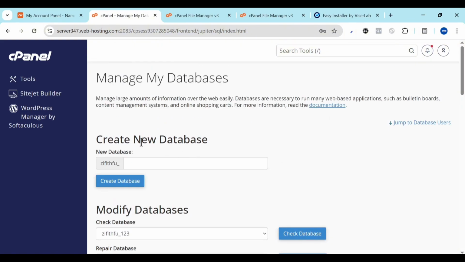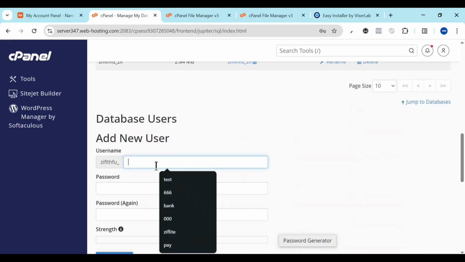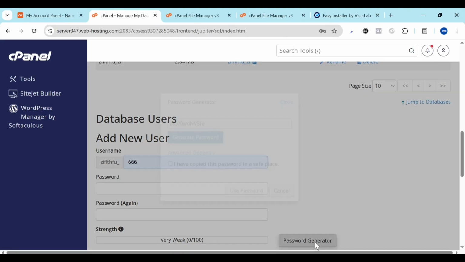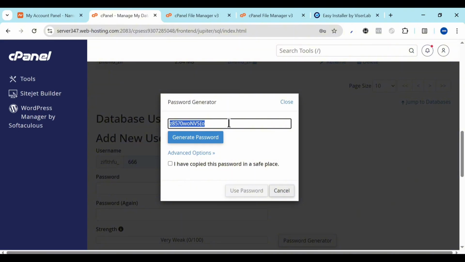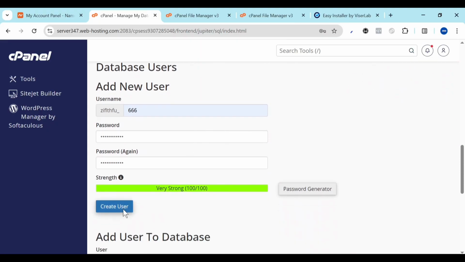Now what we've created is a database name. So what you do is go down here and create a database username. I just use the same name, whatever you want to use in yours. We're going to generate a password here. What you want to do is copy this generated password. Make sure to say I've copied, then click on create user.